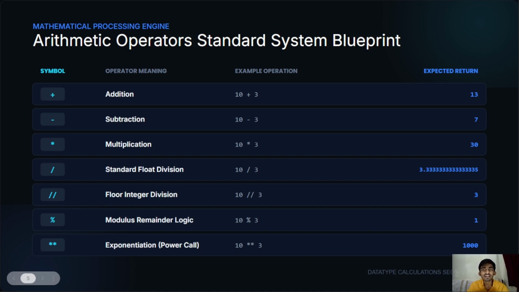Basically it removes the decimal parts and just gives the whole number. After that, there comes the modulus operator. The modulus operator is used to find the remainder that is left after division. Think of it like when we divide 10 by 3: 3 times 3 is 9, and we are left with a remainder of 1. So here the answer we will get is 1.